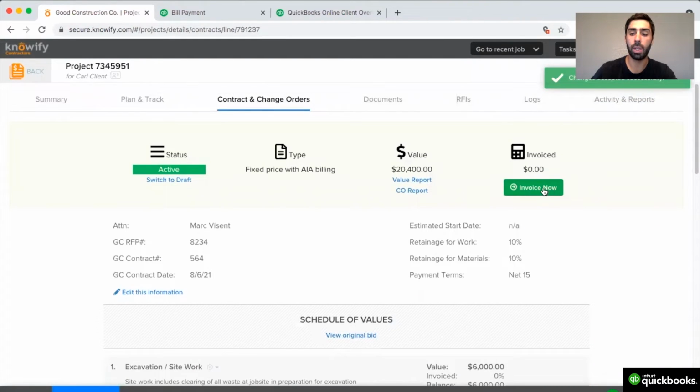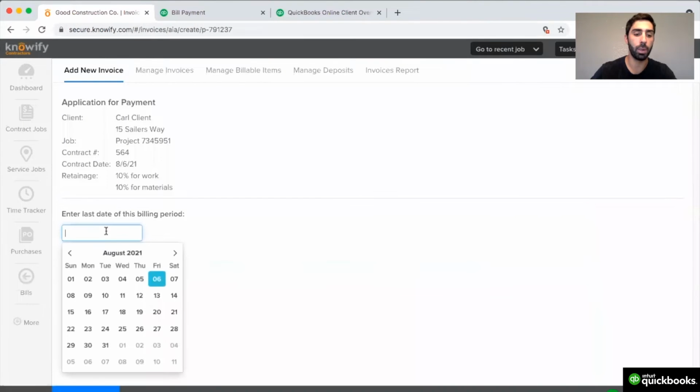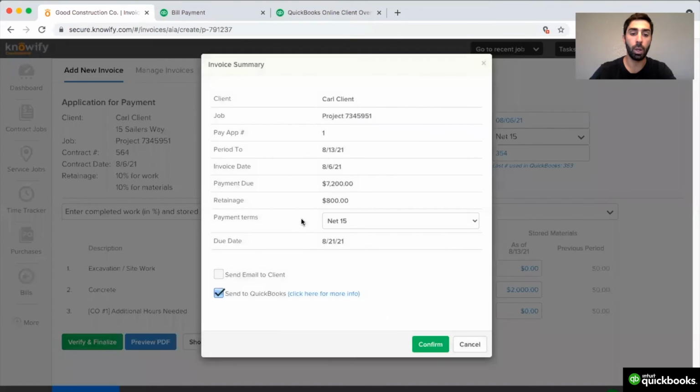Now clicking the green Invoice Now button will prompt us for the date of the billing period. We'll say we're billing for everything through the 13th, and it'll pull up our list of line items so we can enter the percentage of completion of each of them. I could say that I'm 100% complete with my site work, and I currently am holding $2,000 of materials for our concrete phase. Now, when I finalize this invoice, it'll automatically show how much I'm requesting in payment.